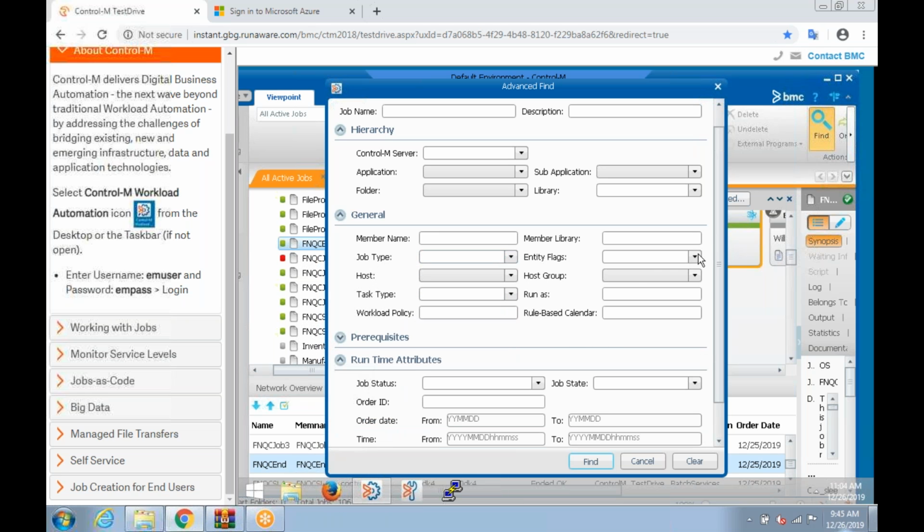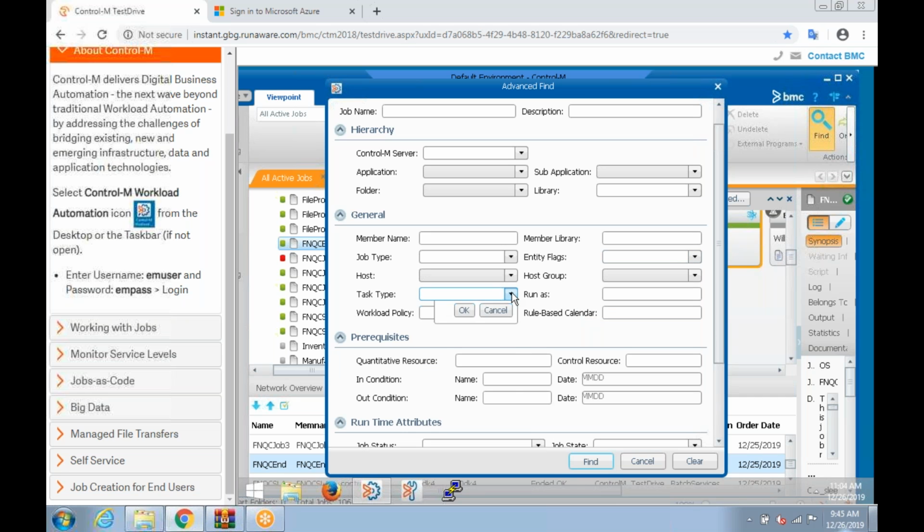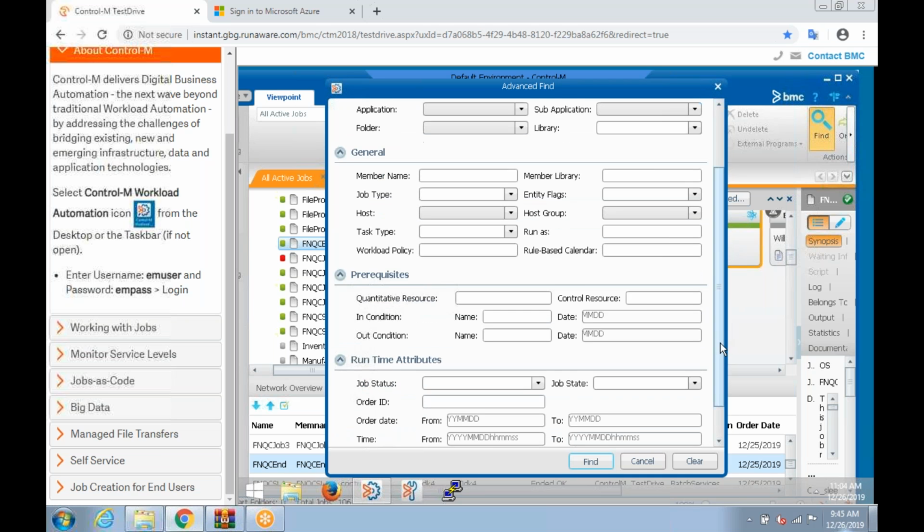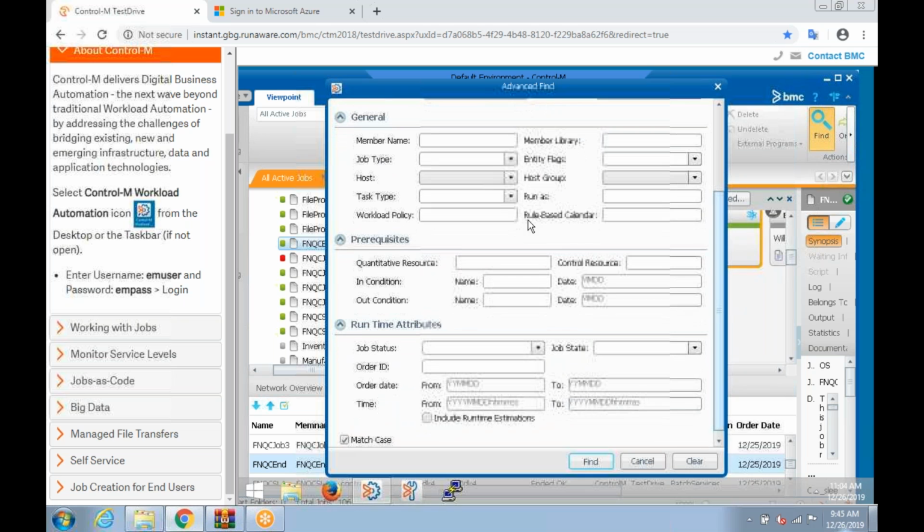Entity flags is about critical, cyclic, emergency kind of flags. Task type is what we know, right? Command type, detached type, job type, smart folder, task. That is where you can differentiate. What other important differentiation could be? Workload policy, run as is fine. I think that is there as well. Quantitative resource, control resource was there in the regular find window as well. In condition name or date, that you can also filter.